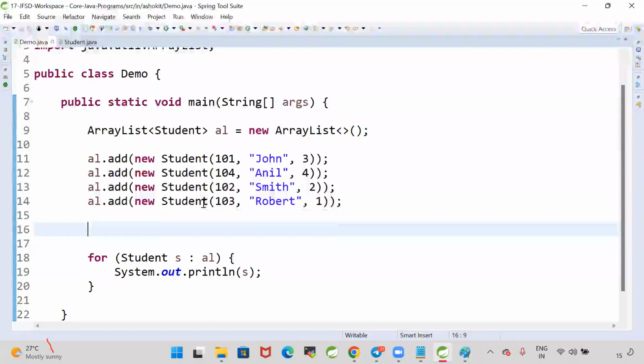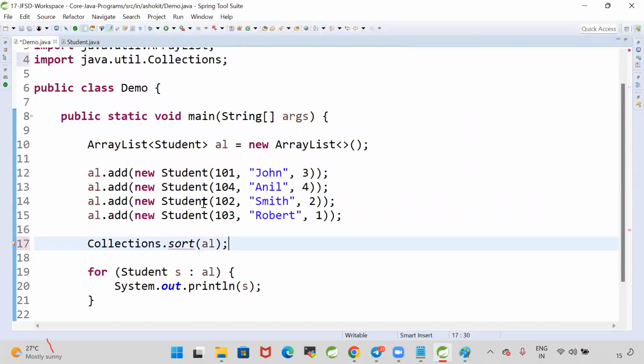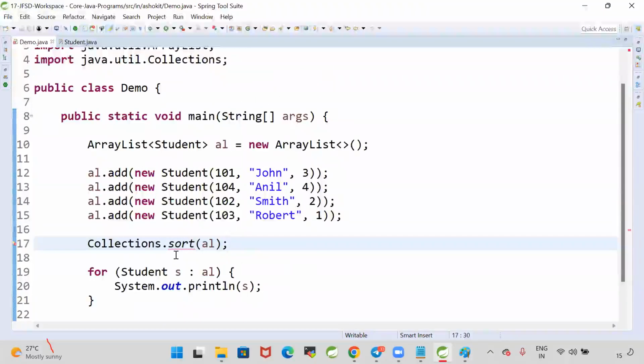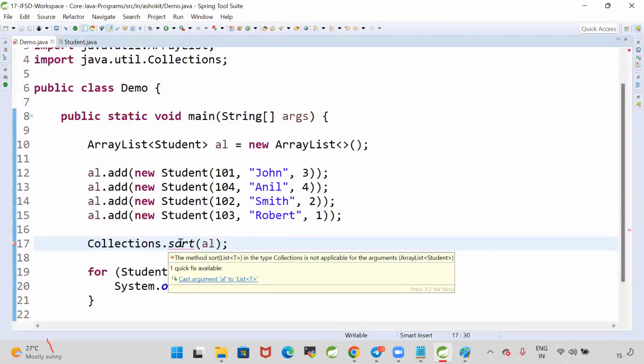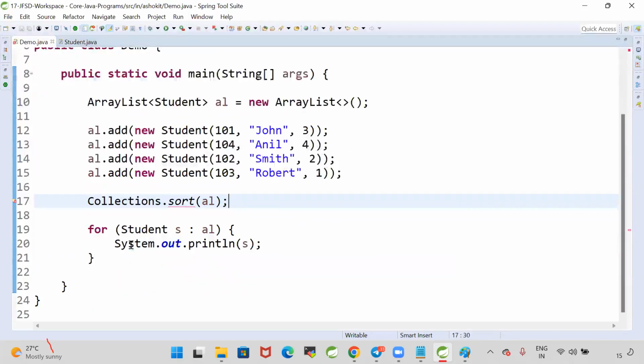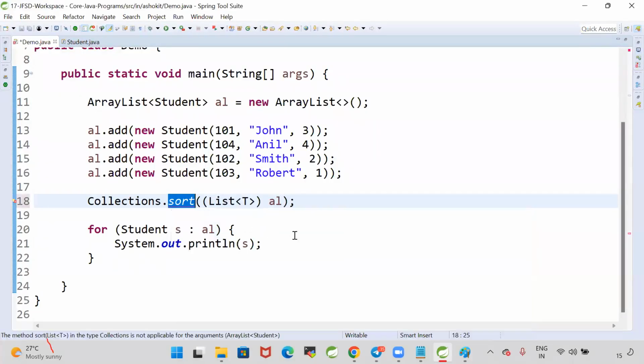Can I do that now also? Collections.sort(AL). What am I doing now? Collections.sort(AL). Is it accepting that? It is not accepting that.